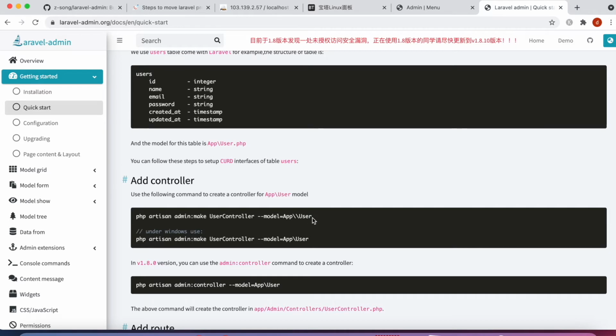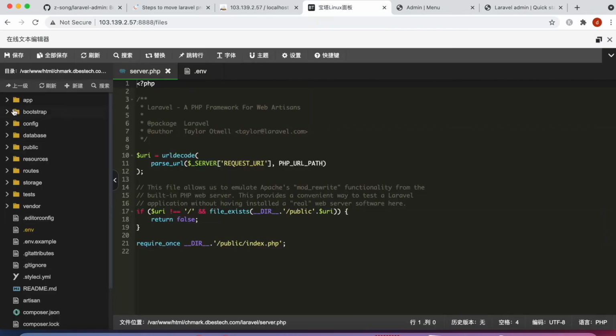Do remember that at the same time you should have a model. The model's name is user. You have to have one. If you don't have one, you need to create one. Okay, let's copy paste this. Before we continue, let's go to our app directory and go to the admin folder.